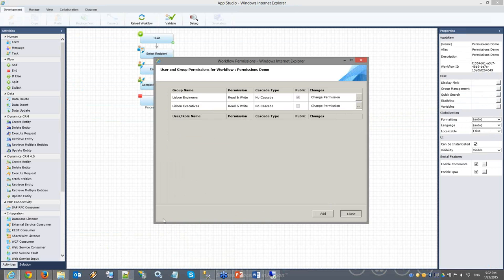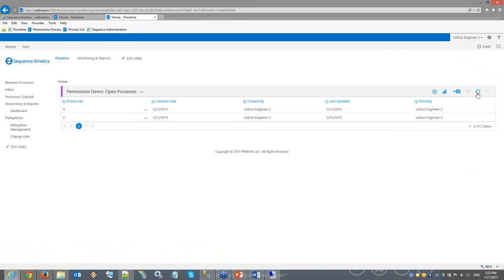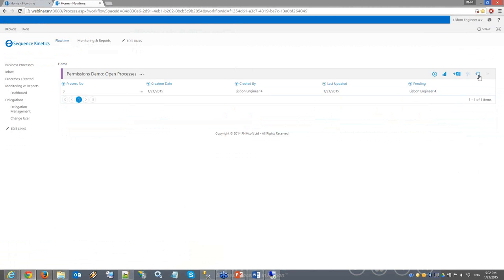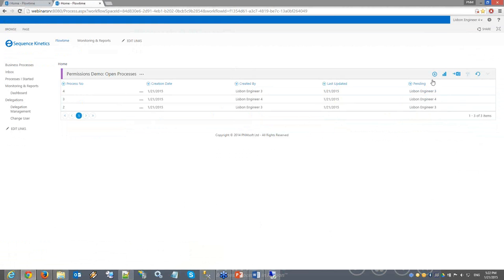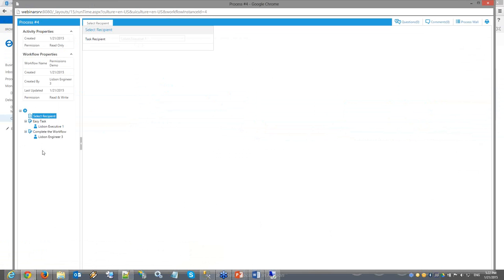I'll apply the permissions, move back to Flow Time. Now I can see the workflows from all members of this group. As you can see, both see each other's workflows. And also, when I open a workflow, I can now see the entire workflow and not just what was applicable for me.